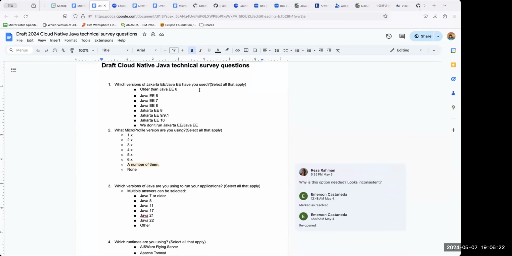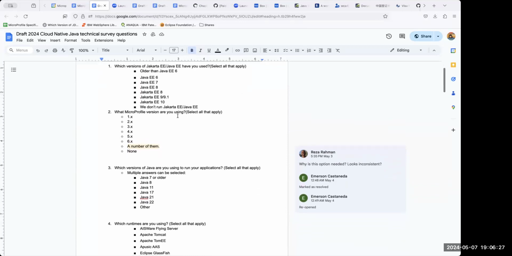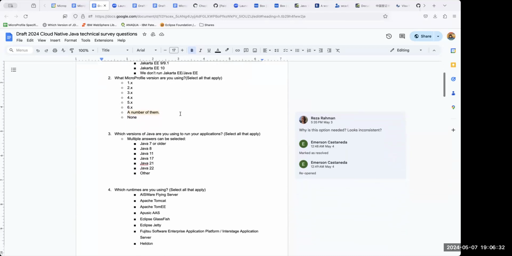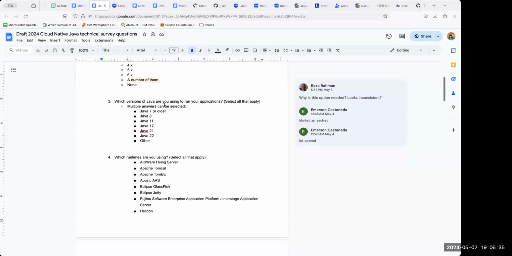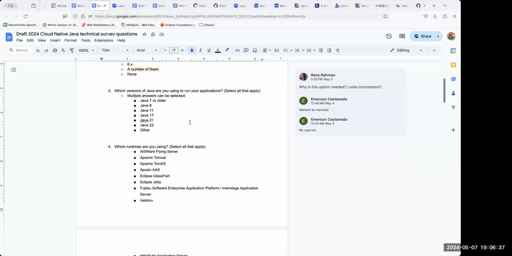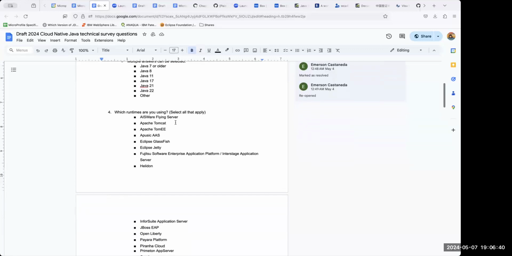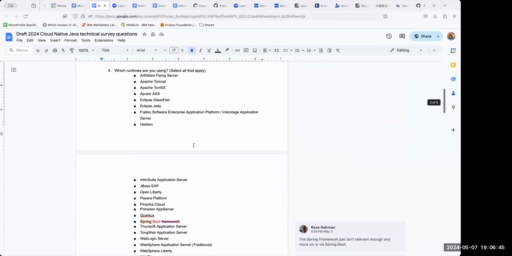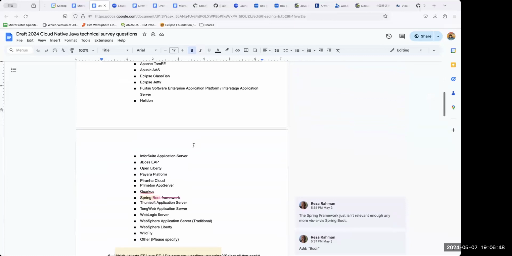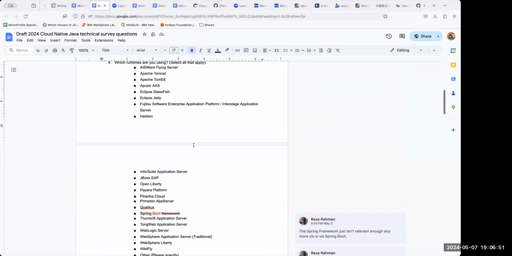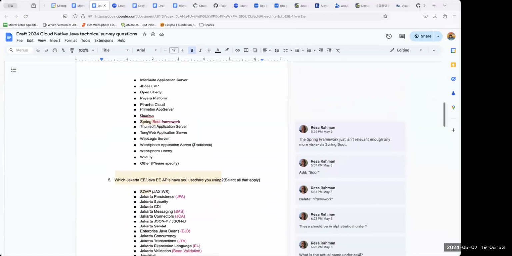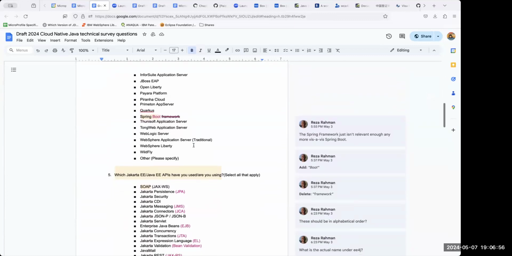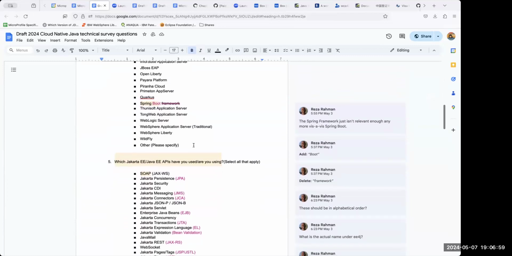Basically, it asks which version of Jakarta EE you use. I added what version of MicroProfile you are using, what version of Java you use to run your applications, and what runtime you are using. So it's quite a long list. If you have any questions or comments, please add them. And the other one: which Jakarta EE or Java EE APIs have you used or are you using?